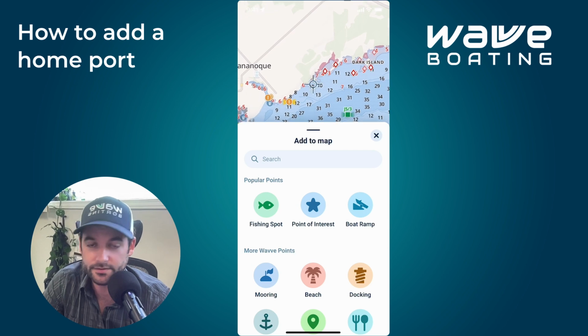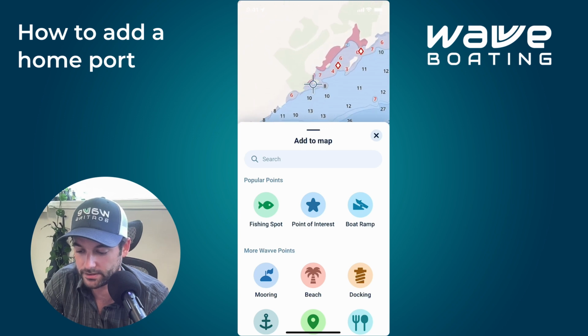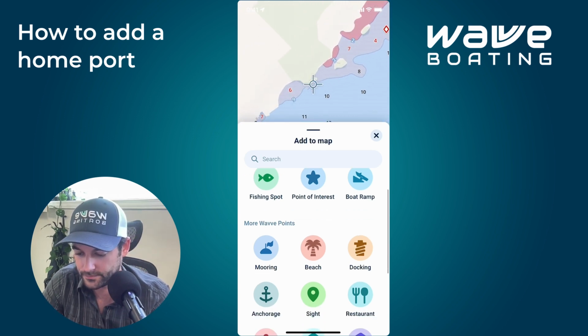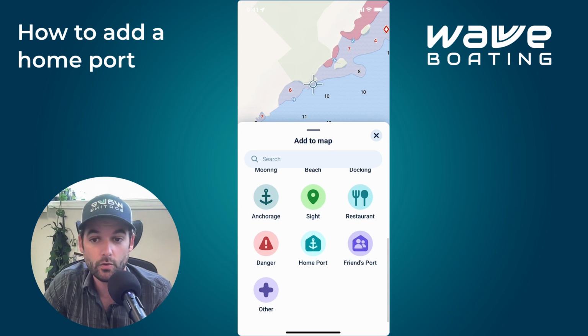From there, you can see a little crosshair. This is where your home port is going to be added. So adjust the map accordingly. You can zoom in, zoom out, pan around. I'm going to scroll down till I see home port. I'm going to tap that.